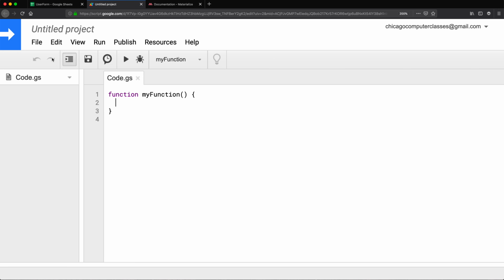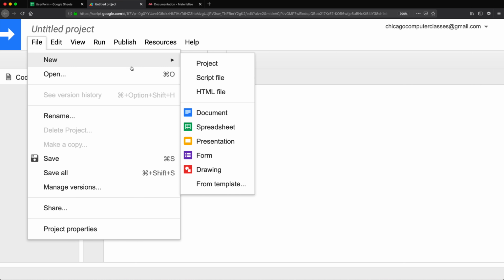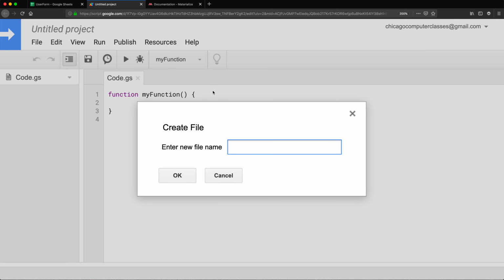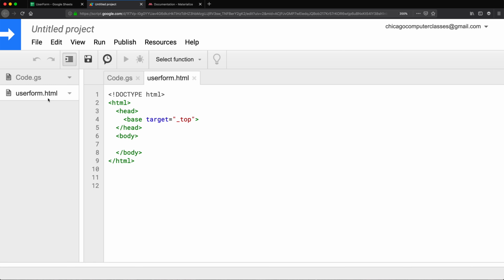And the first thing I'm going to do, I'm going to make an HTML file. So I'm going to go under File, New, HTML file, and we'll call this user form. And this HTML file is going to be the actual user interface for our user form.